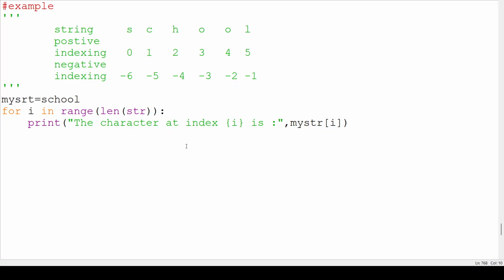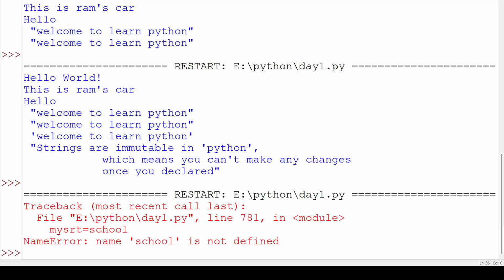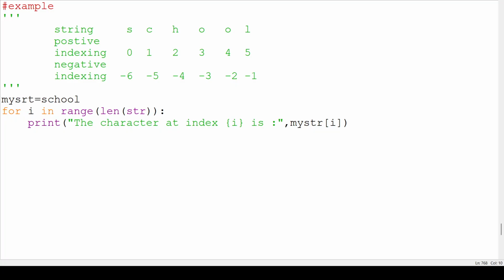Sorry, here I made a mistake. See, in just a minute... That is "name school is not defined", because school is considered a variable; in programming we don't include double quotes for school. We need to include double quotes like this. Now only it will be considered as a string. Instead of that, you can also use single quotes. There is no difference.